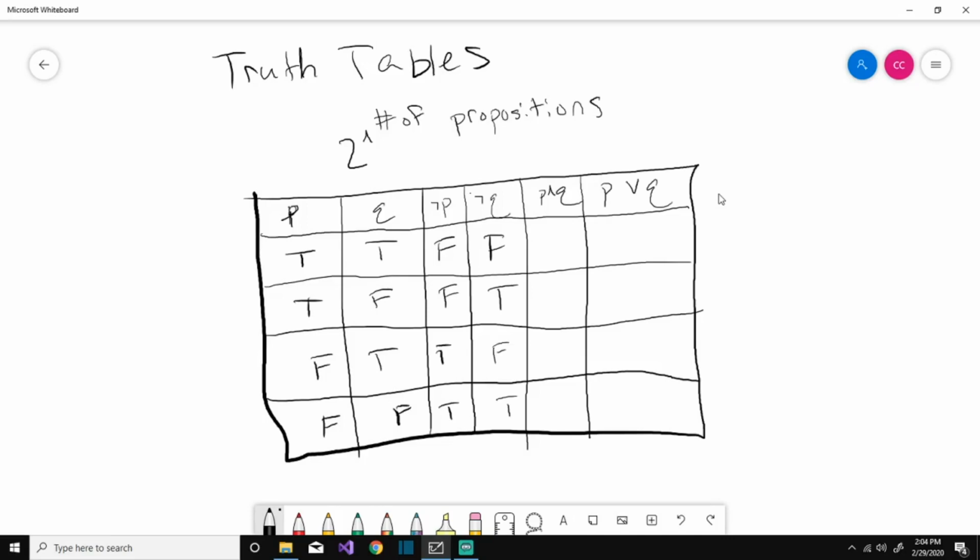Okay, and now we can do P and Q. This statement is true only when both of the operand propositions are true. So P in this instance is true and Q is also true, so we would come over here and put true.